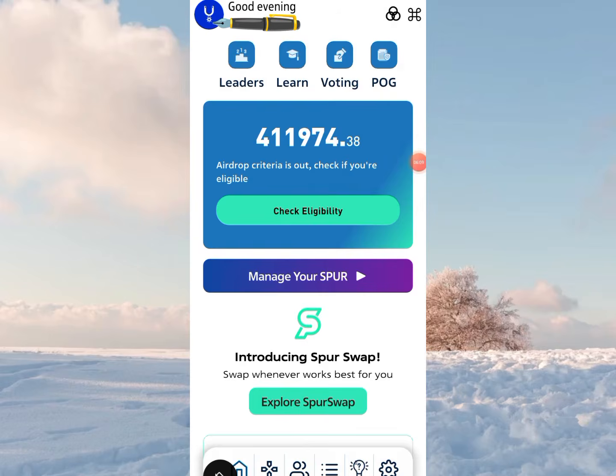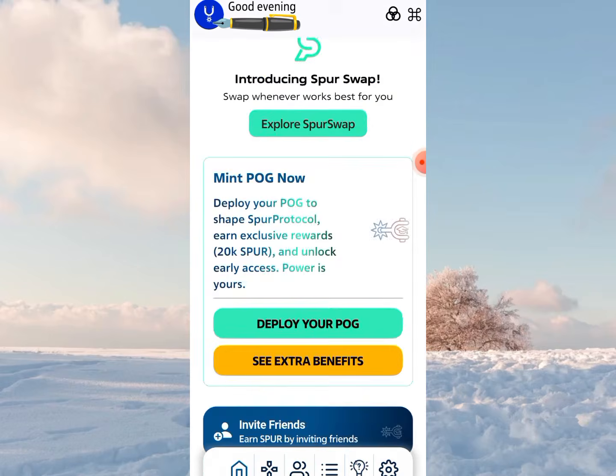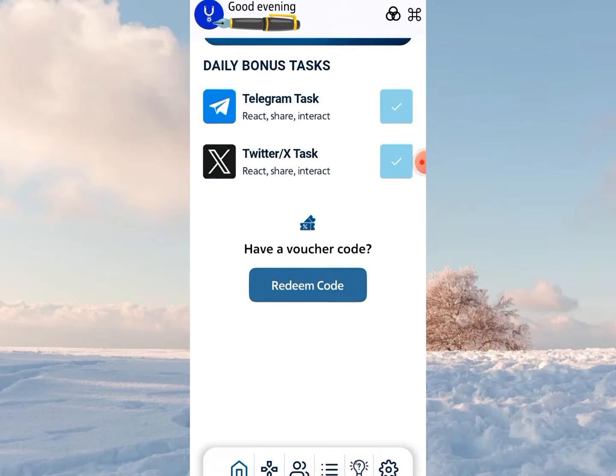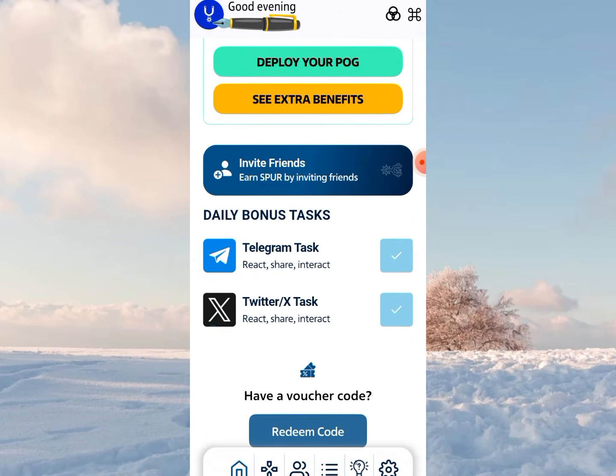Let me show you how to submit, link, or bind your wallet address on the Spur Protocol app for your Spur tokens withdrawal. I mean, the wallet that your tokens will be sent to, right?